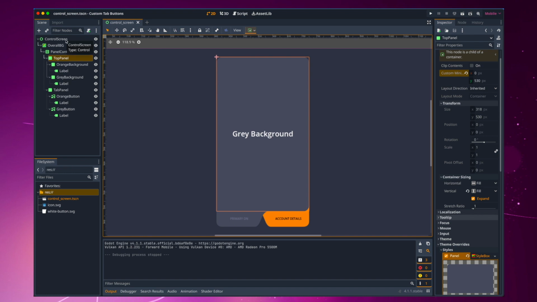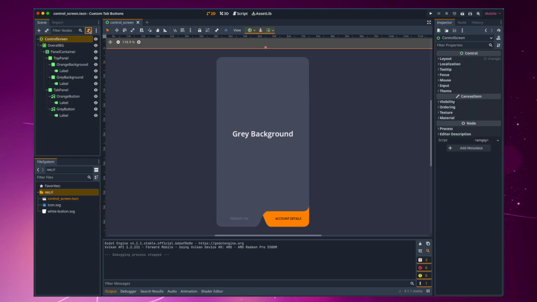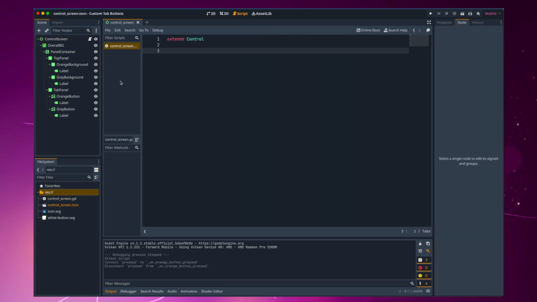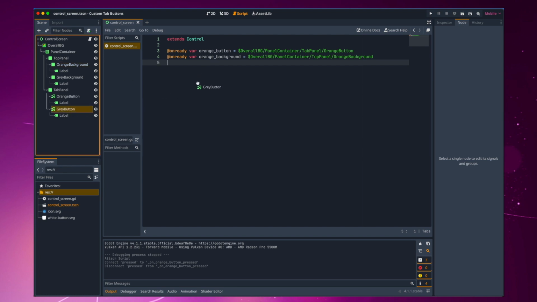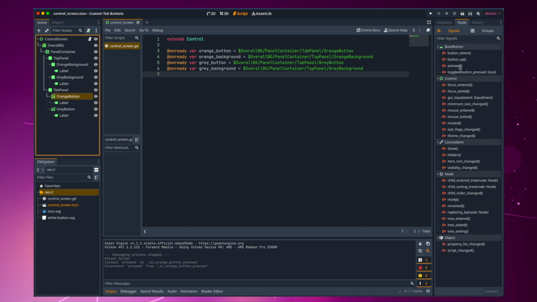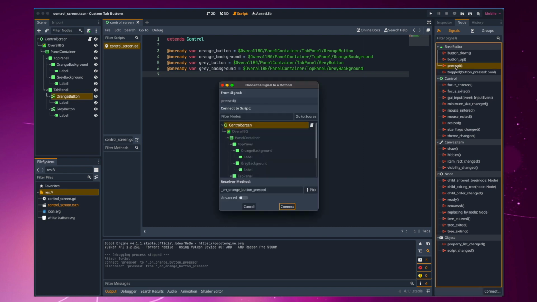We're going to come up over here to the control screen. We're going to add script, create. So we're going to need to grab some references. First, we're going to grab one to the orange button, then our orange background. We'll grab the gray button and the gray background. And now if we click on our orange button, what we can do is we can attach a signal to it, and we'll use this one right here, pressed. And we're going to attach that to the script that we've created for the control screen.